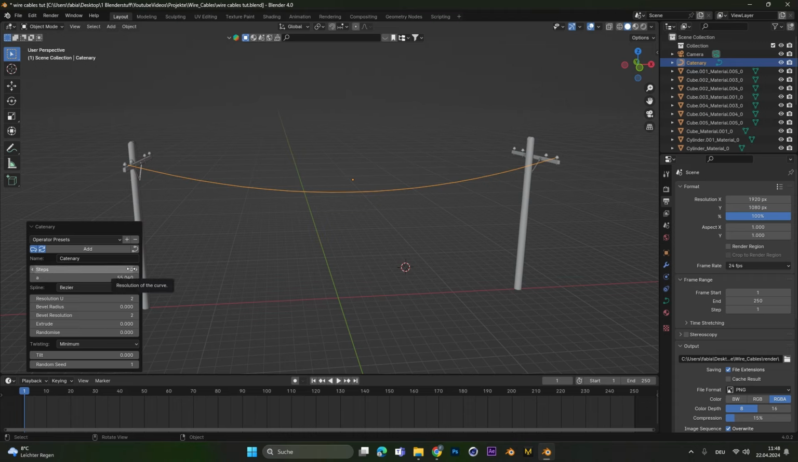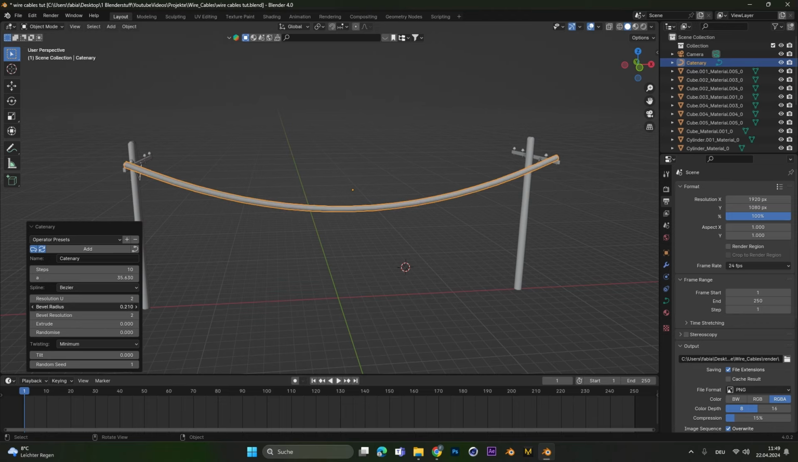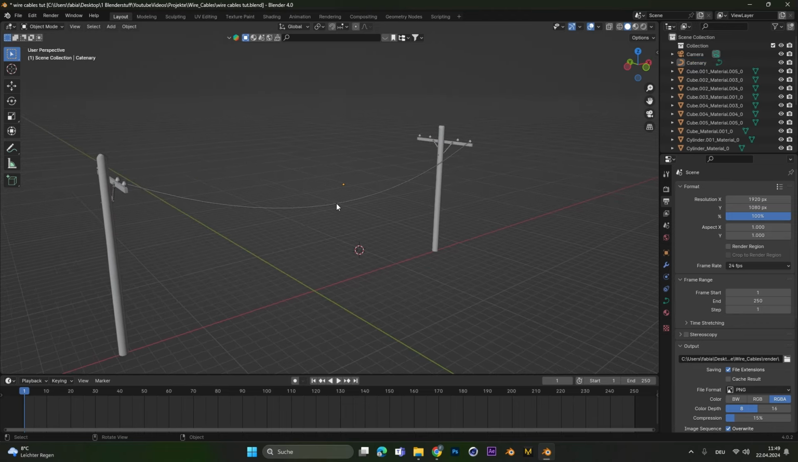The steps means how detailed the geometry is. I would leave this at 10. The A value here means how much the wire or cable hangs through. So just change this value how you like it. If you only want a cable without physics, you can simply increase the bevel radius and you already are done.